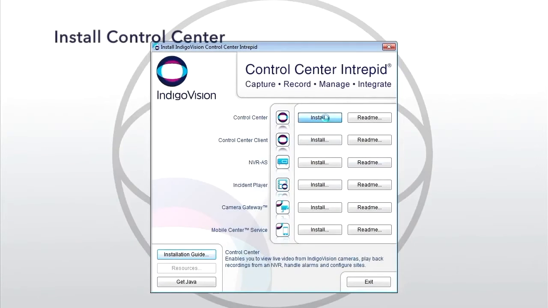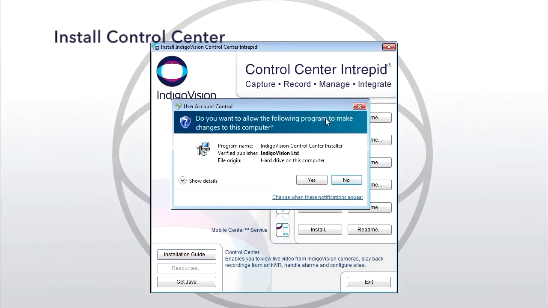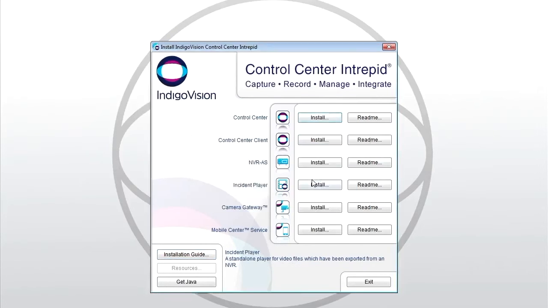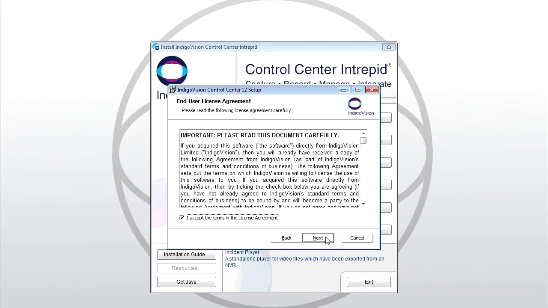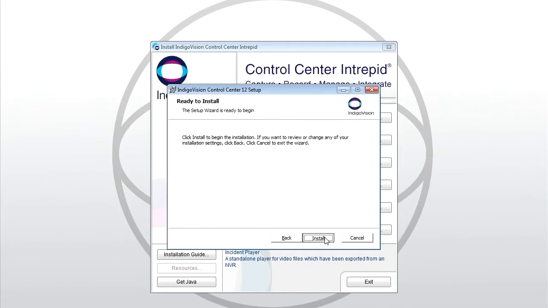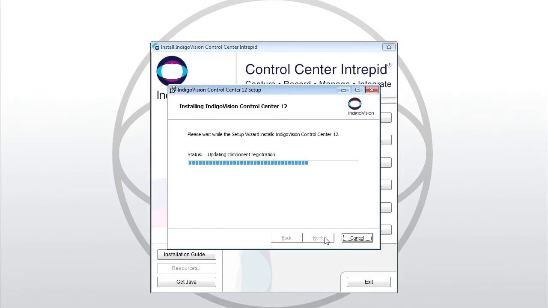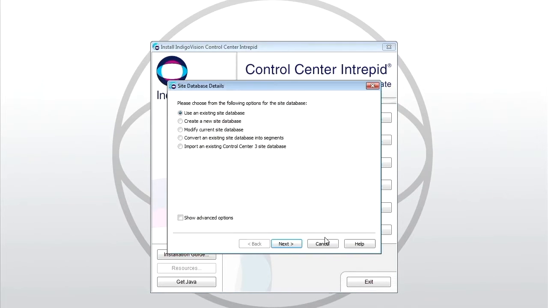Okay, so let's take a look at how easy it is to install and run Control Center. First of all, we get our Control Center startup screen and we install the software itself. We go through the normal steps to install it. We can see it's installing on the PC that we've set up here, and it'll go through the installation process at this point.